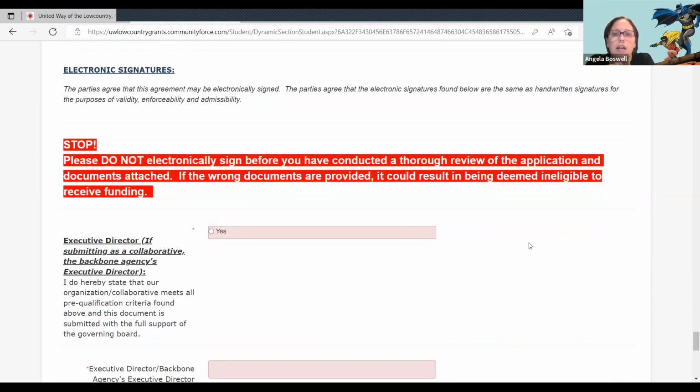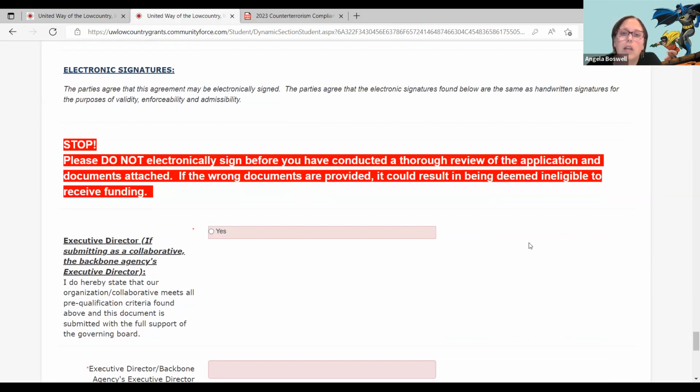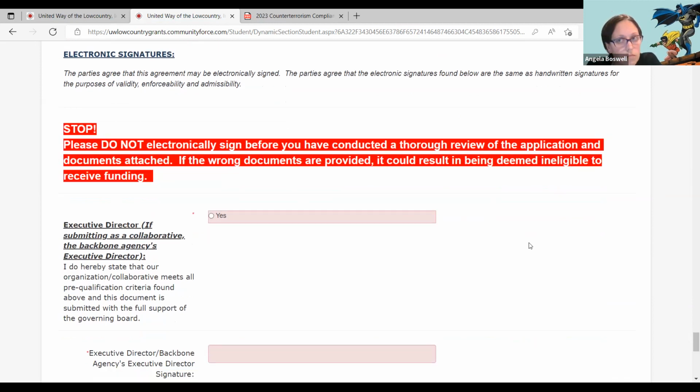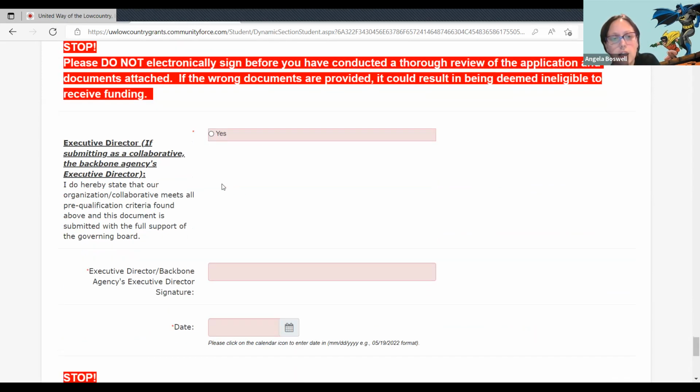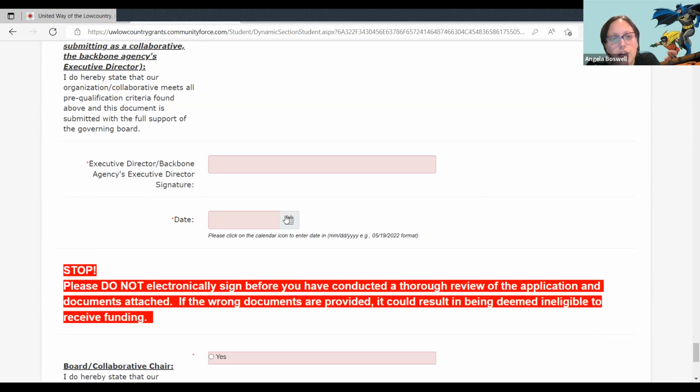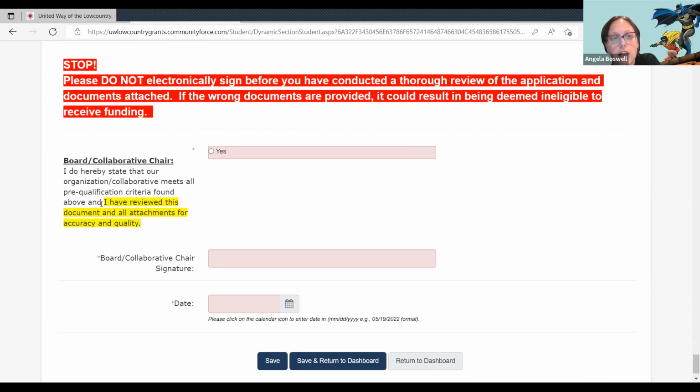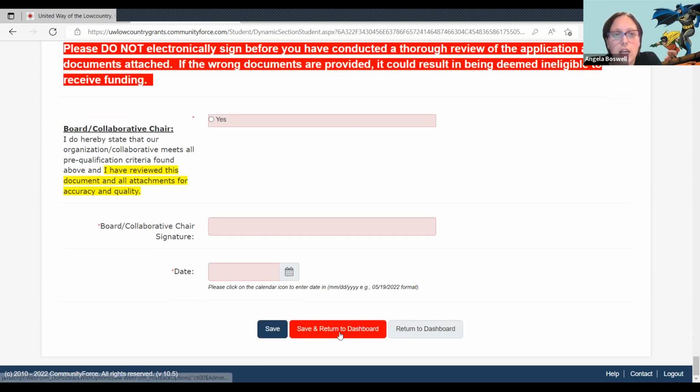And you're going to see here that we have a big bright red stop. This is, please do not place your electronic signature before you have gone through all of your documents. Everything is uploaded, and you and your board chair have approved your pre-qualification or your application. Once that's done, you can hit yes here, electronically sign your name, and place a date on there. It's also going to be done by your board chair. And in a minute, we're going to show you how to add them so that they can do that. So we're going to hit save and return to dashboard.